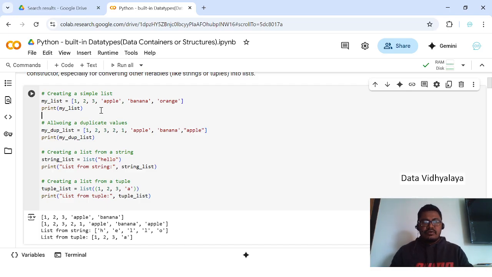And we can add duplicate values to a list. For example, in 1, 2, 3, 2 is a duplicate value, 1 is a duplicate value, and here we have added another apple also as a duplicate. A list allows duplicate values. It is in a defined order, and it allows duplicate values. We can perform mutable operations, which you will see further down the line. And you can create a list from a string also.